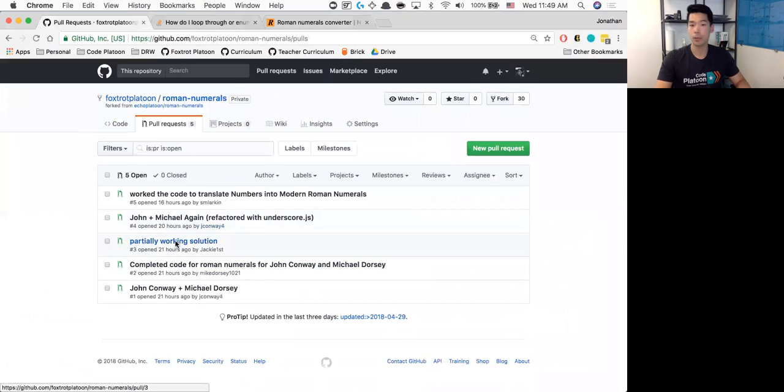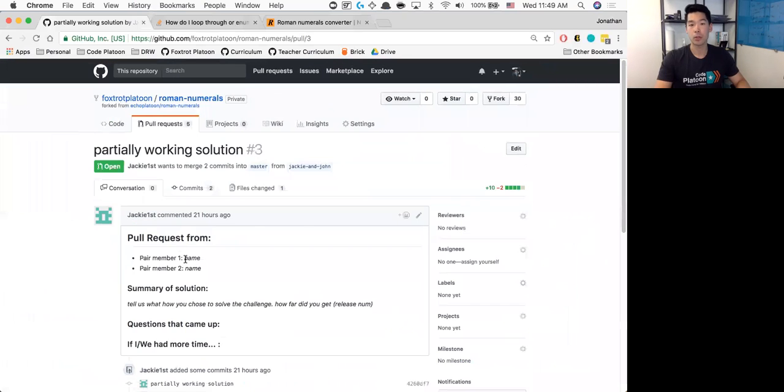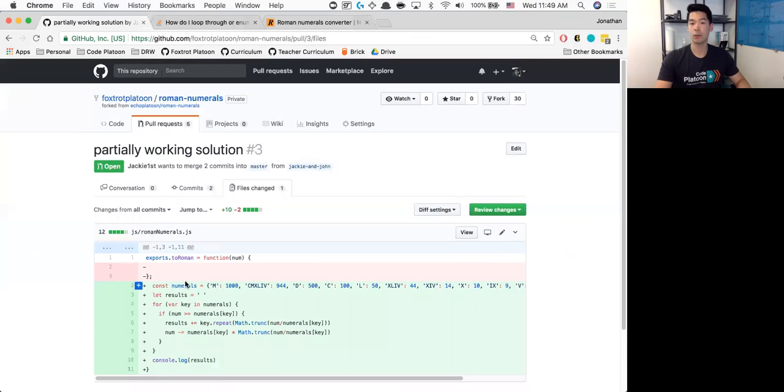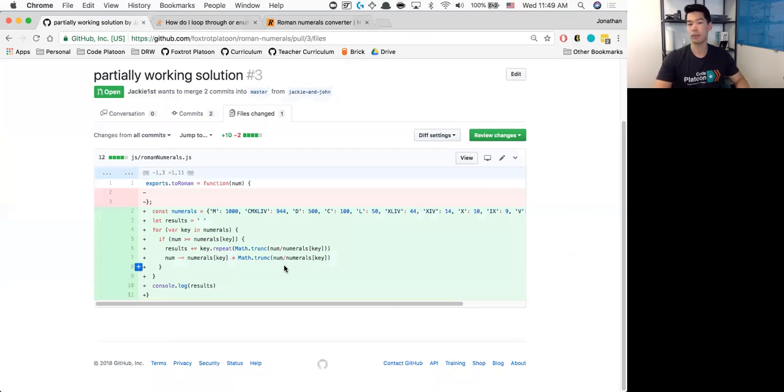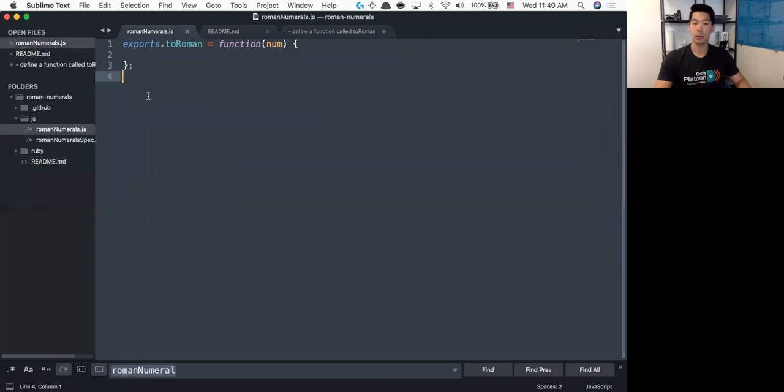Let's say I'm going to look at Jackie's solution. You can see Jackie has a branch called Jackie and John. It's up here on GitHub, meaning it's been pushed. They have a few changes inside of here under Roman numerals. This is what their code looks like. Again, looking over here at Roman numerals for myself, there's nothing there.